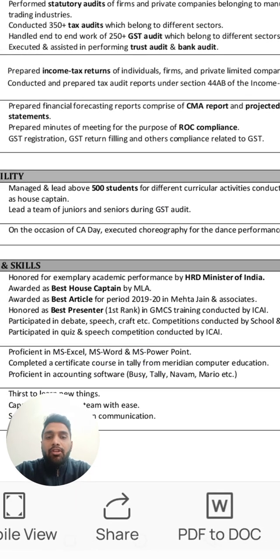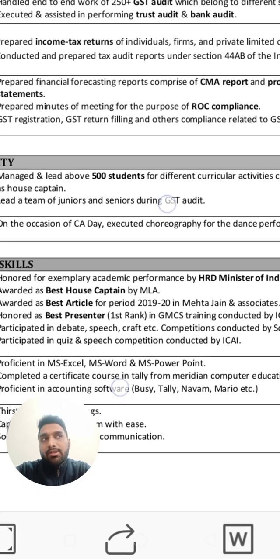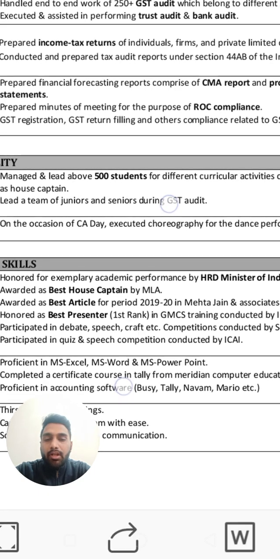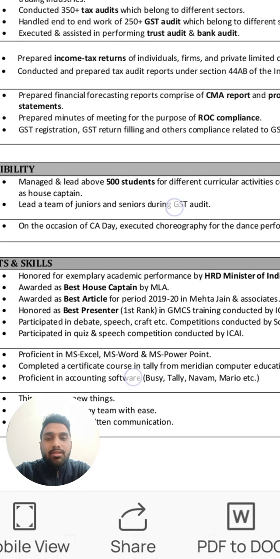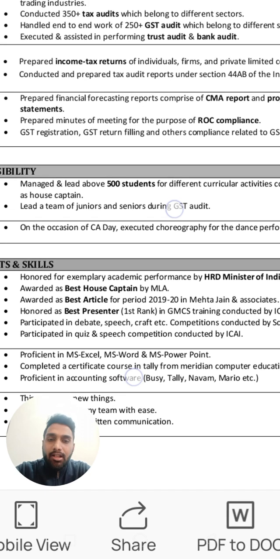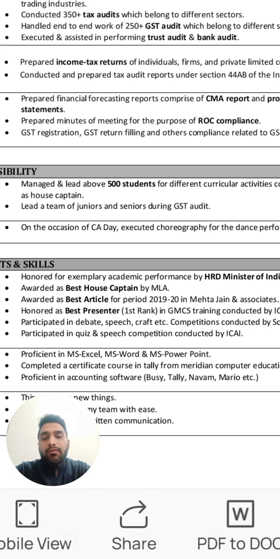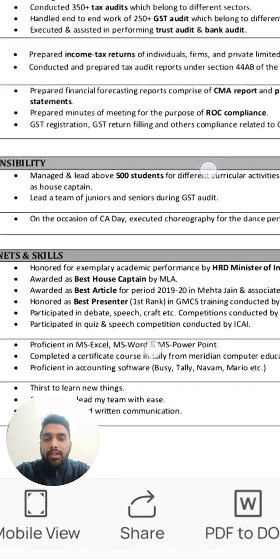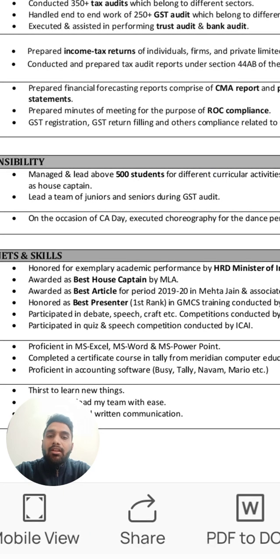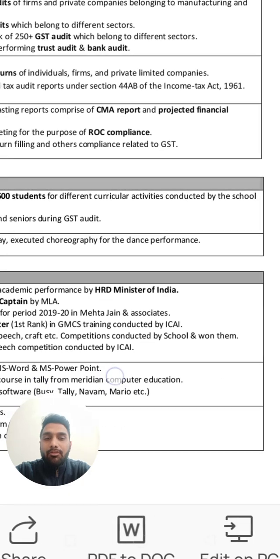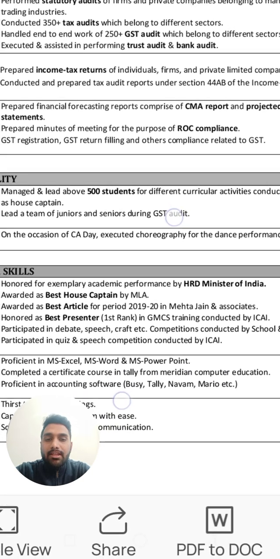Even if you have not participated in a speech or debate competition, write it down. It is not going to impact at all. Yes, it is mentioned that you need to get the certificate, but they don't have the time to ask. So it's a tip from my side: write it down, yes, you have participated, even if you have not won or don't have the certificate. I have written down participated, but I have also won those competitions which were conducted by school and ICAI as well.